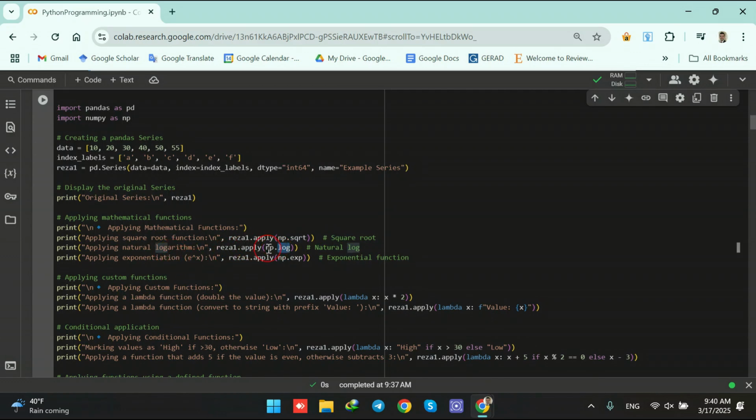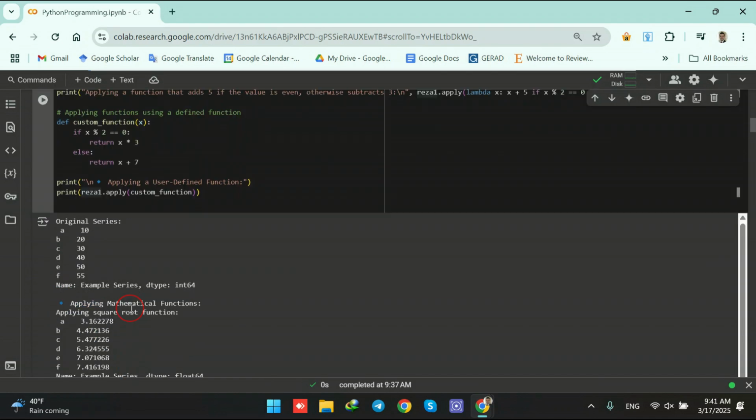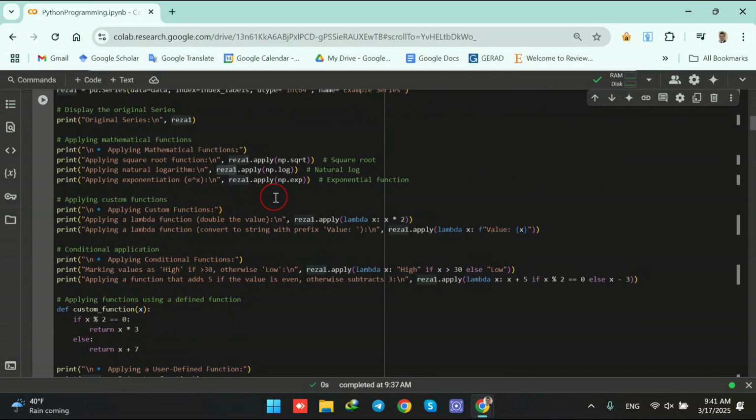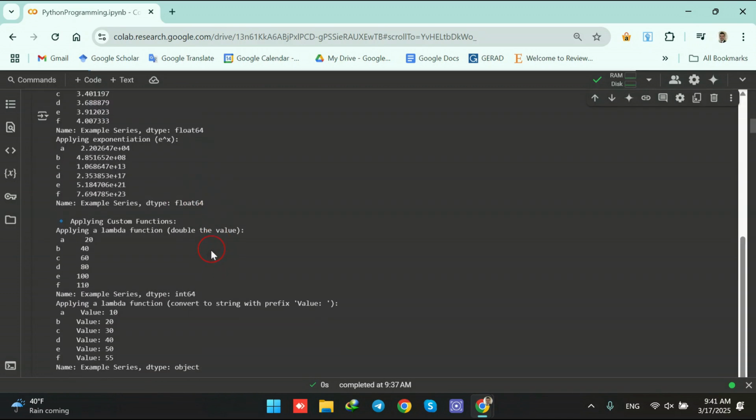So logarithm is called from the NumPy library using the apply function for the Reza1, and here is the natural logarithm for the elements labeled from A to F. Then after that, we have the exponential function from the NumPy library. We are using it through the apply function for my series called Reza1. For that also we see, for example, the first element's exponential value is this one, and for the last element it is this one. Okay.